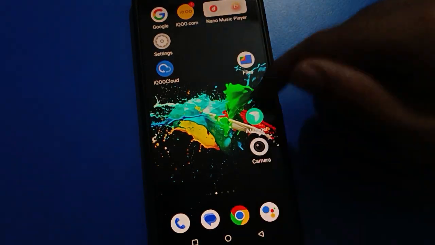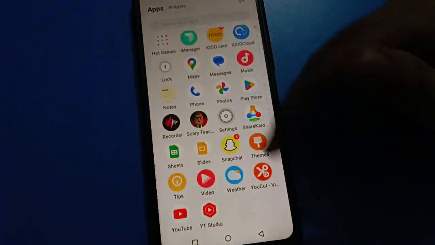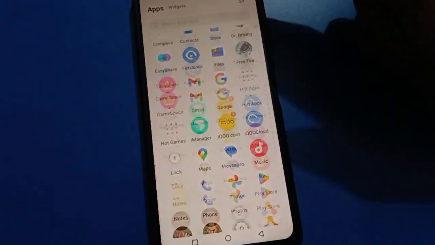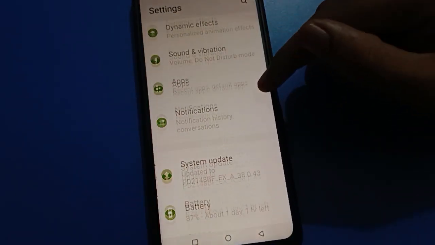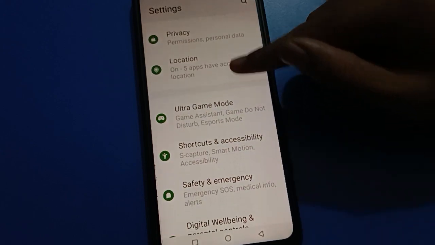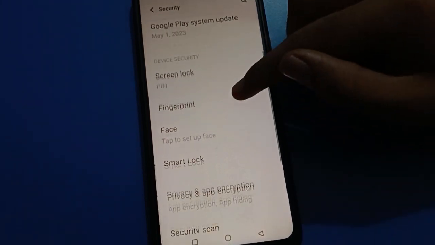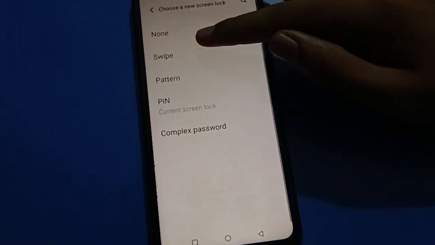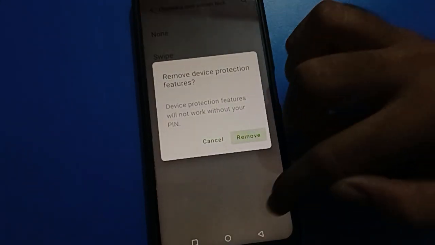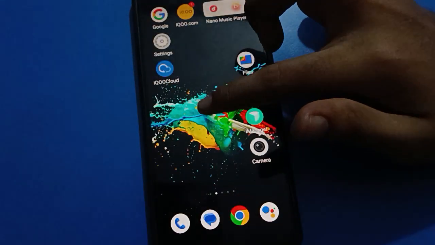And friends, if you don't want to use any password on the lock screen, you want to remove the lock screen password, friends, open your device phone settings. After opening phone settings, scroll down here, open your phone password and security setting, open your phone screen lock setting, enter your password. After entering the password, friends, click the swipe option, remove option, and friends, you can check the lock screen password will be removed.